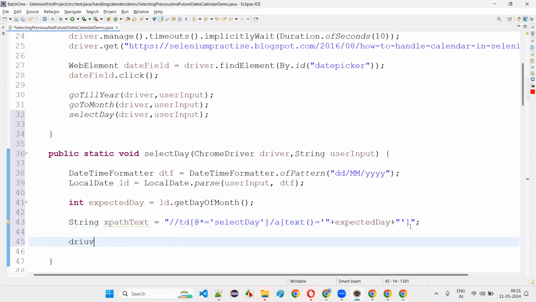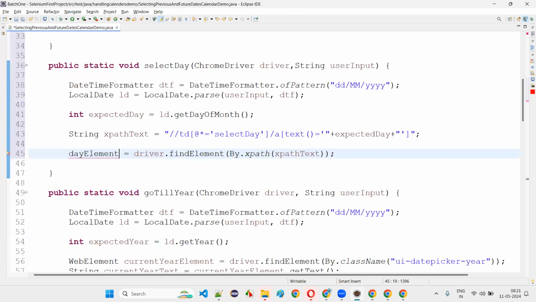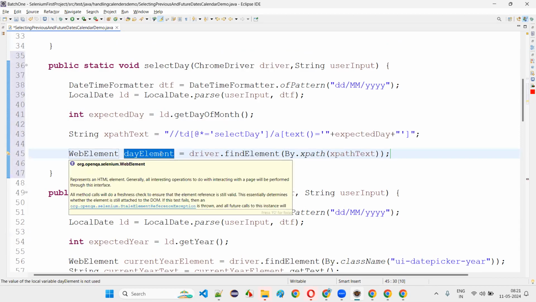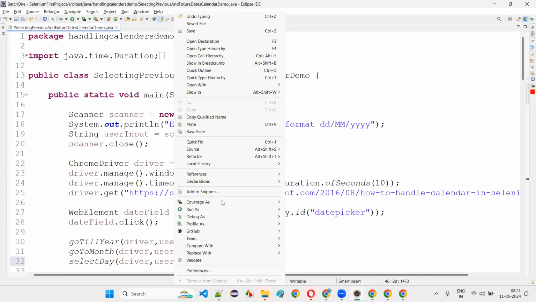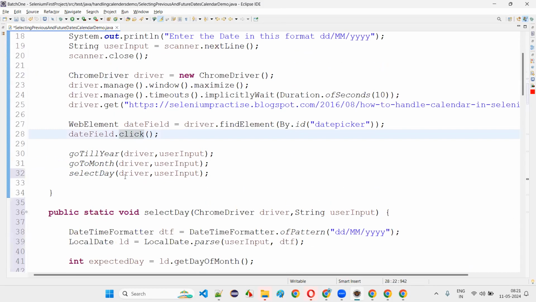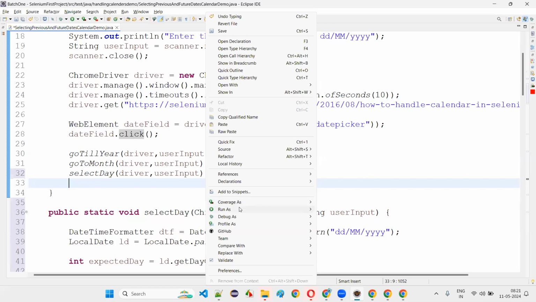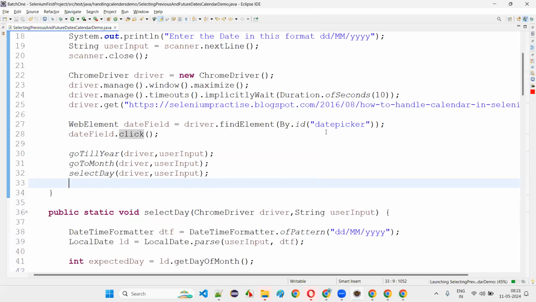Okay. Now simply write down driver dot find element by dot XPath of XPath text, day element. The current date kind of concept will not be there. Okay. Day element dot click. That's it. The date should be selected also. Right click run as. This time we have to call the method also. Select day. Already we are calling. That's okay. Right click run as Java application.